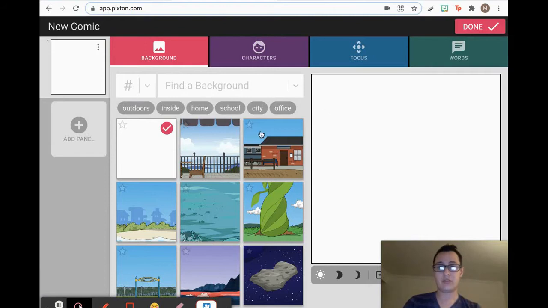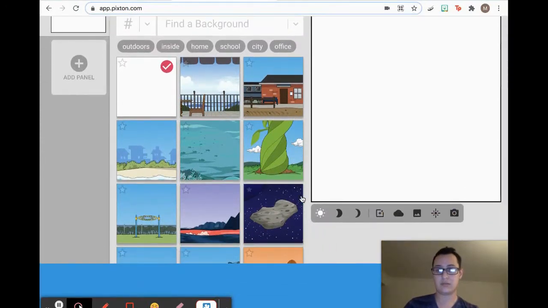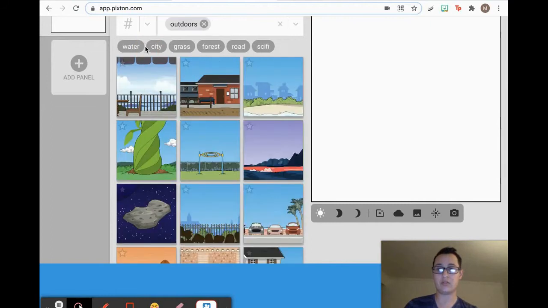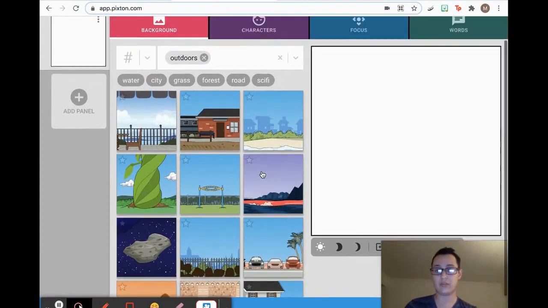So the first thing, here's the screen. When you're putting together a comic, you're going to want to look at the background. It already selects it, but you're going to hit background here just in case. These are the choices of all the different backgrounds that we have to offer. We're going to go lower and find some more backgrounds. Now after that, I think we're going to focus on outdoor backgrounds, at least to start off with.